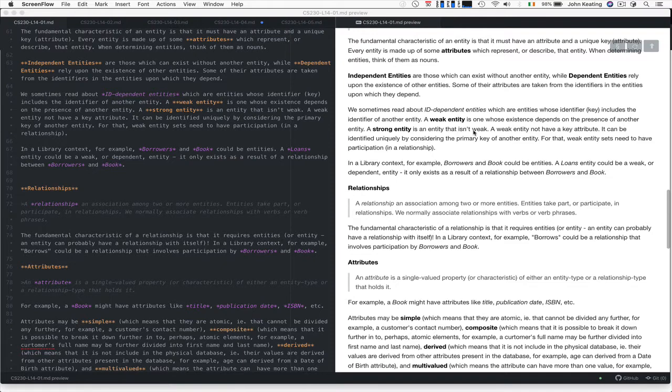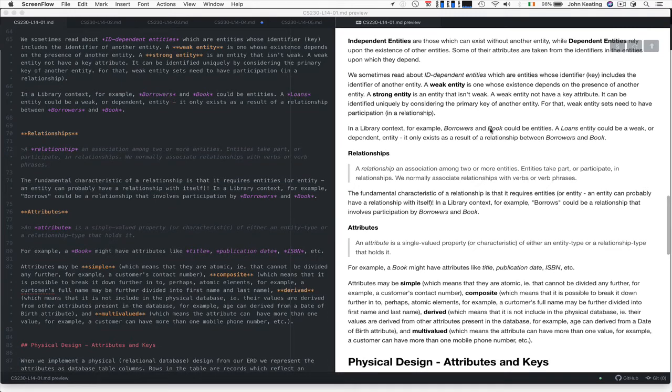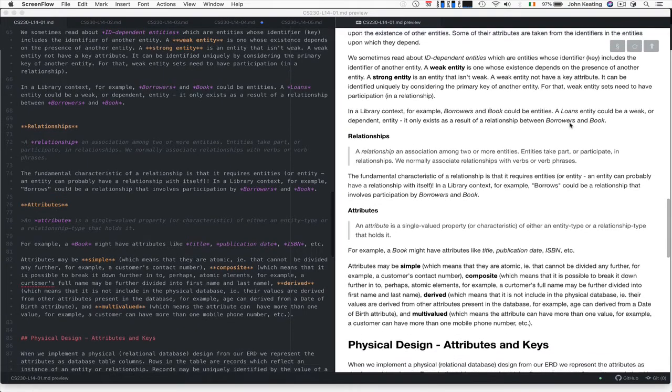Okay, and weak entities don't have key attributes. And really, they're about being uniquely identified. They can be uniquely identified by having a primary key from some other entity. Okay, so they have to participate in some kind of relationship. Okay, so if you think about a library, borrowers and books could be entities, but a loans entity would be weak or dependent because it only exists as a result of a relationship between borrowers and a book.